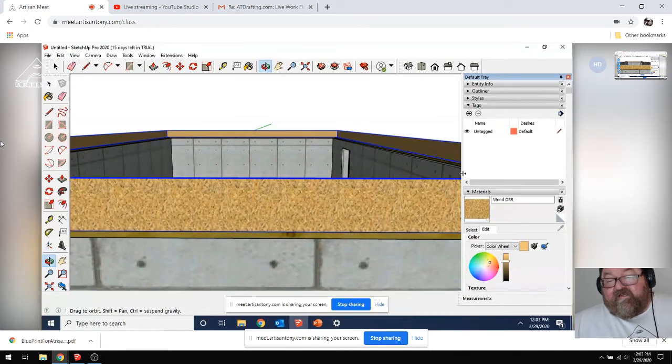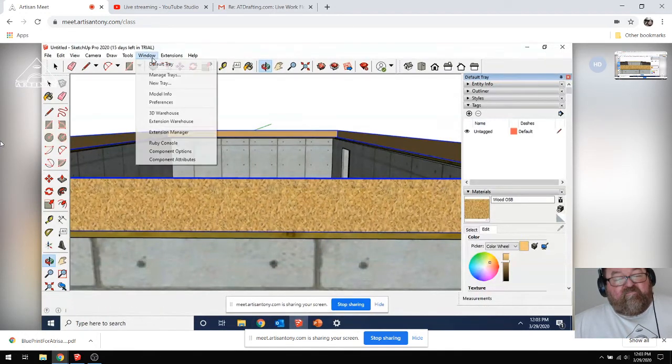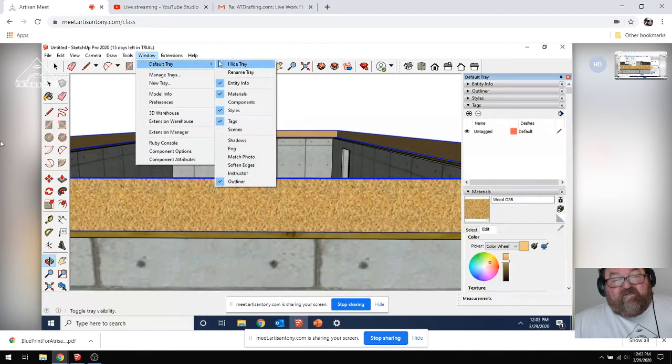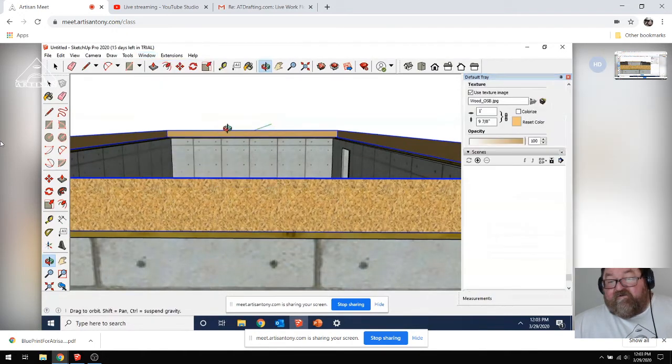Here, let me show you how, in case something is not on that menu. Go up to the window menu. Click on default tray, and you will see those are the items that are in your default tray. So let's say you wanted to use the scenes. Click on scenes. There you go. I'll show you how to do that in a minute. But see, that's how you control what is in your default tray. Okay, now close that, minimize that scenes.